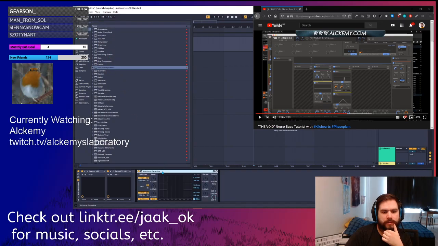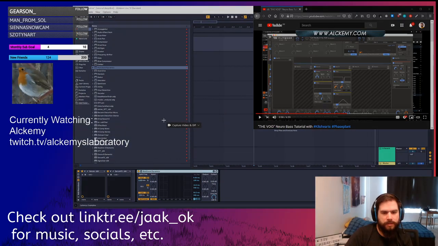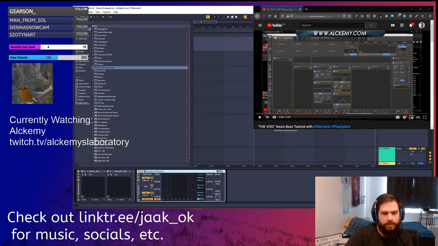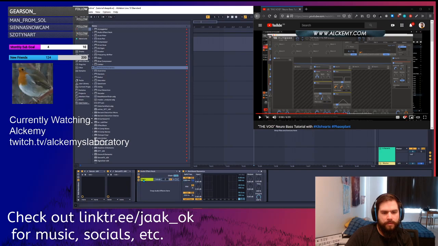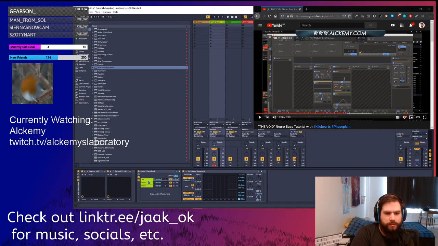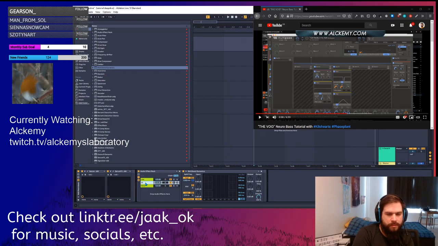What I'll actually do is get Ableton's stock Multiband Dynamics and have a chain of these so that we get low, mid, bottom, and high. And for the low, we'll just solo this, and solo that.